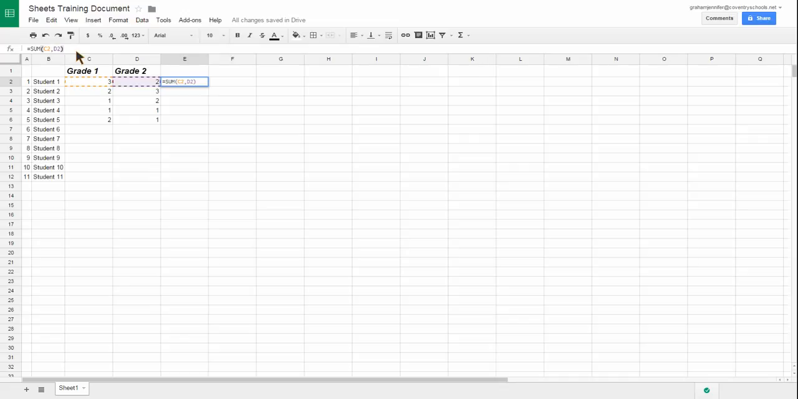close those parentheses. Now if I just hit enter, you will see that cell E2 has the number 5 in it. If I click on cell E2, you will see that the information in the formula bar reflects the fact that I'm adding two numbers together.